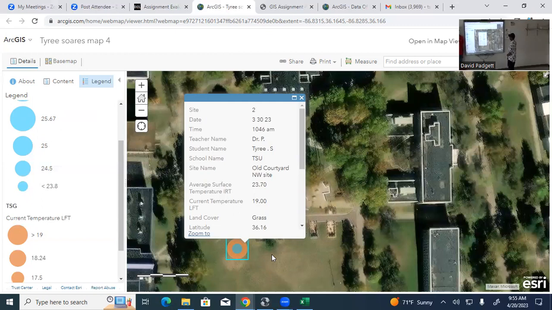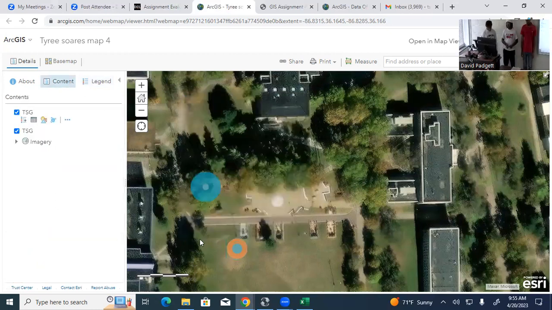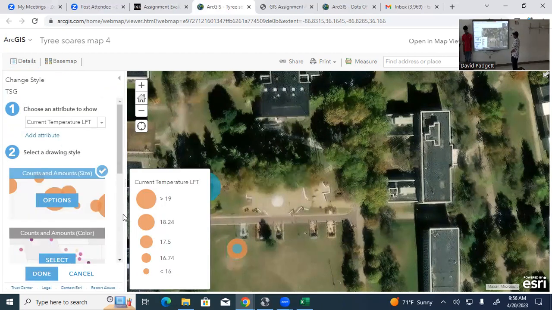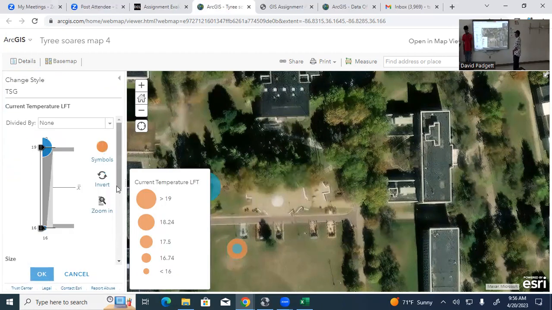And still, something is still not right here. Okay, so let's see, the current temperature is, all right, let's go back to content. I've got to figure out what's going on here. So current temperature. You go to that second layer. Yeah, that. You talking about imagery? No. Yeah, okay. Go to change style, go to options. Okay, let's see. So scroll down.